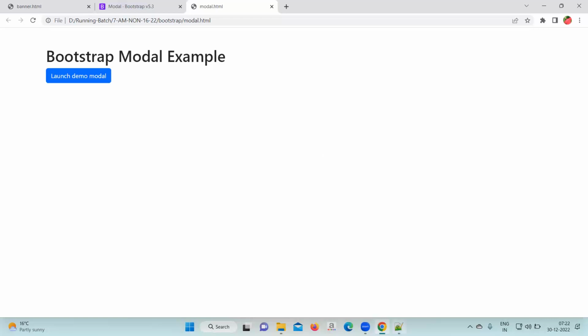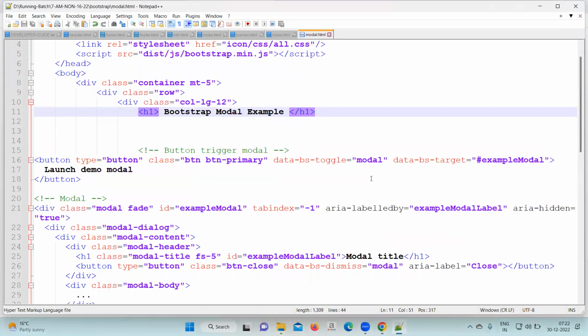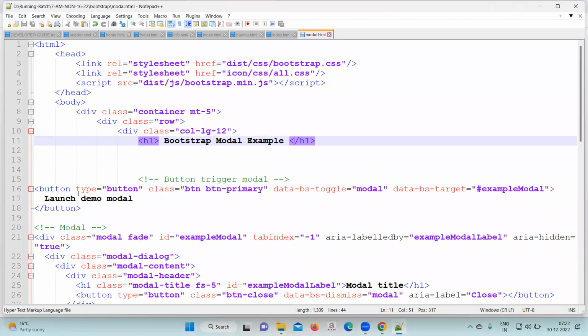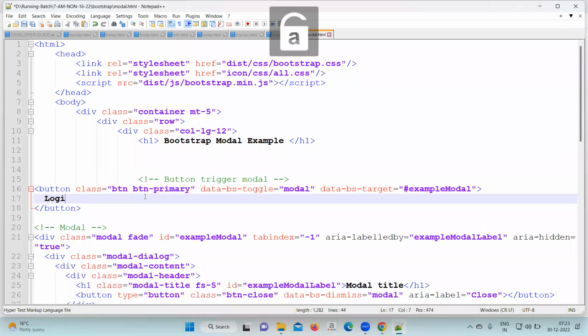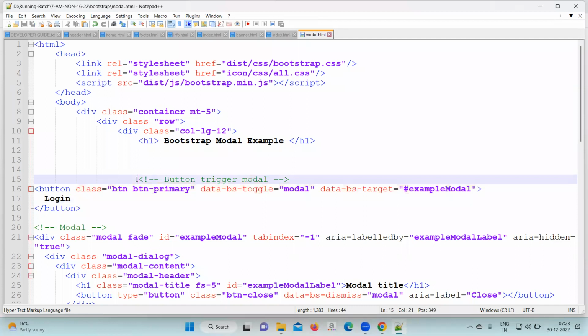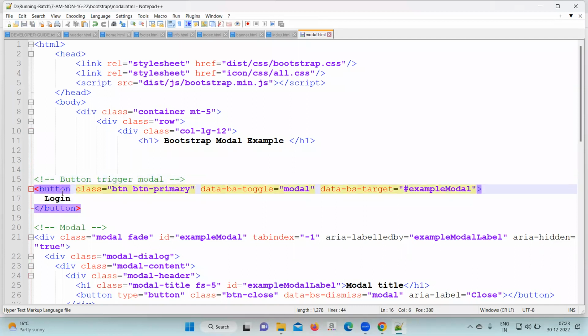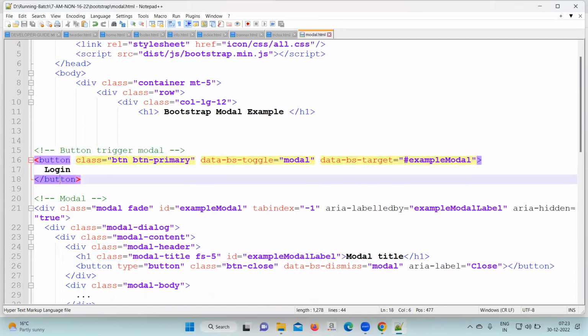Now we'll come inside and we'll see how connectivity is happening. First, this is the button part. Modify this button a little. Button primary is okay. Launch demo model, change it into login.